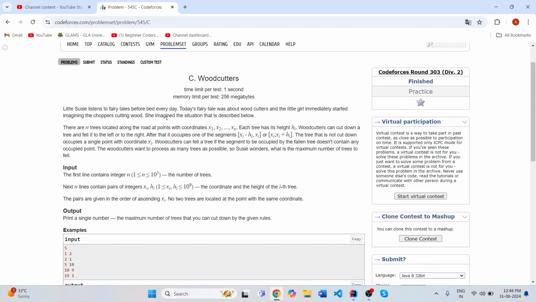After that, it occupies one of the segments [xi - hi, xi] or [xi, xi + hi]. Means if it fell to the left side, it occupies that coordinate minus the height towards the left, or that coordinate plus the height towards the right. The tree that is not cut down occupies a single point with coordinate xi. Woodcutters can fell a tree if the segment to be occupied by the fallen tree does not contain any occupied point. Means a tree can fell and occupy a segment only if it is empty, there is no other tree fallen there, or no other tree standing there.